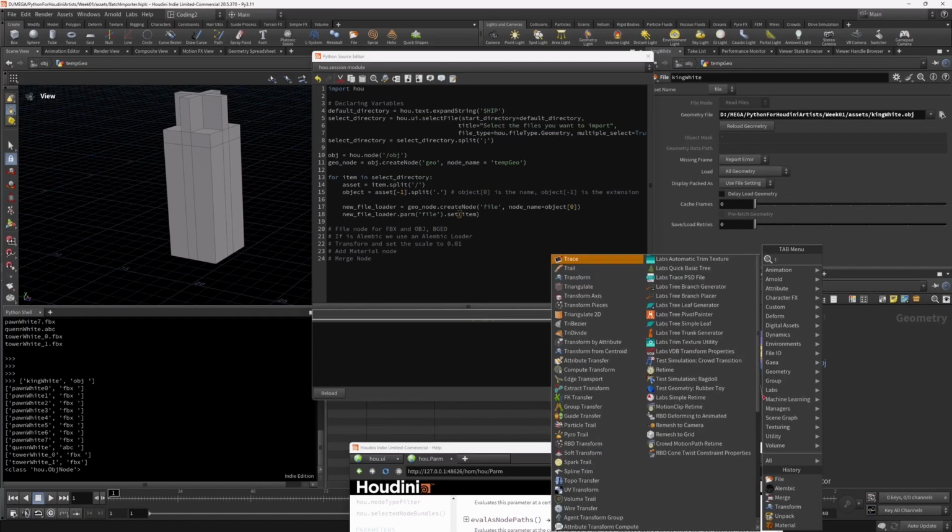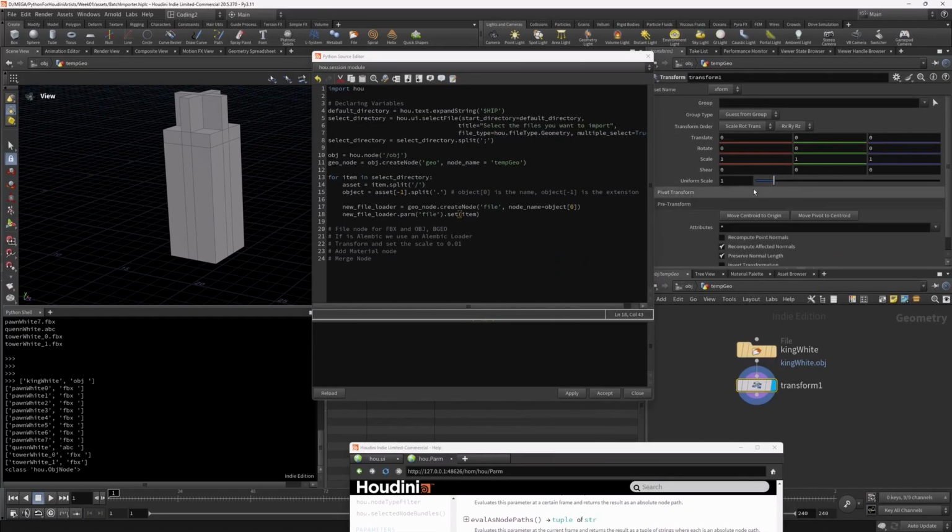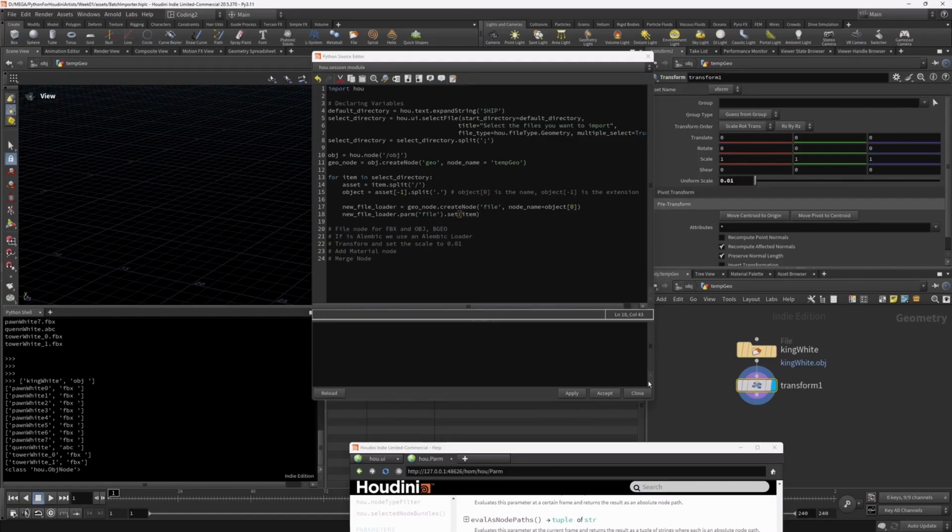So what is the next step? Well, the next step is to drop a transform node. Because of the scale, most of the time you have to scale this down to 0.01. So we need to create this transform node and set the uniform scale to 0.01. I would say at this stage, if you want to test this, just stop the video and try it for yourself and see if it works, and come back to the video.